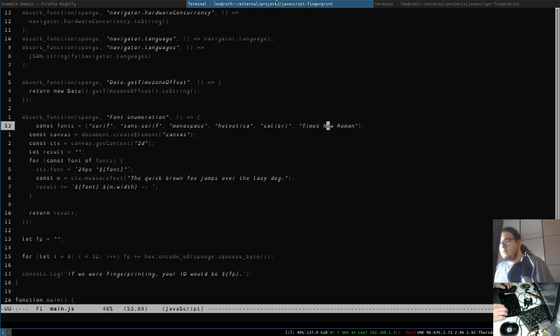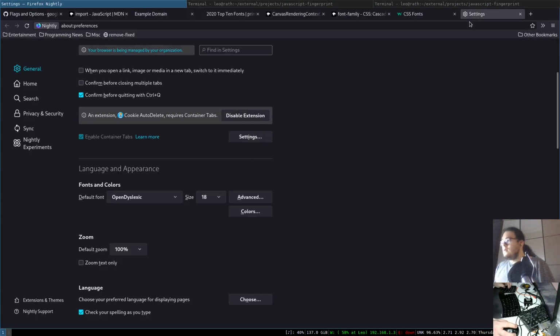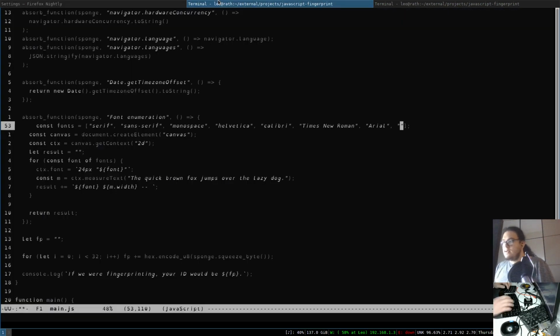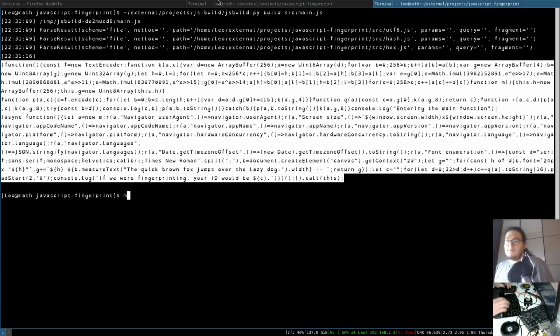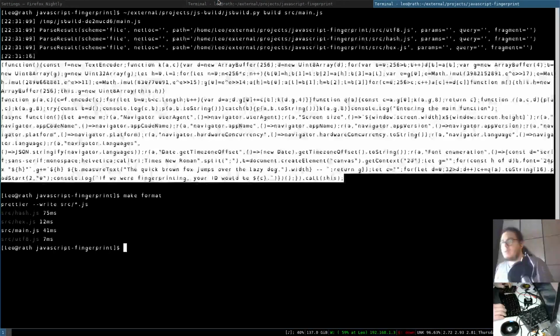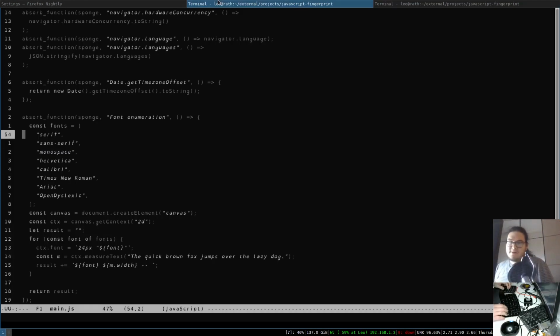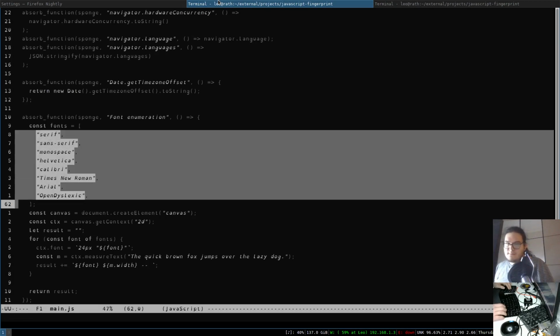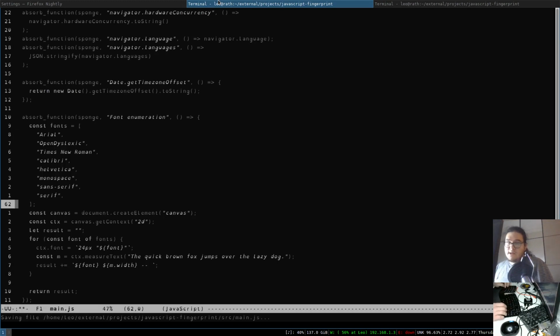So, you know what? Let me add even more options. So Arial is an option. Let's add Open Dyslexic. So that's a ton of fonts. Could add more, but also could just not bother. Should I sort that? Yeah, let's do it. Why not?